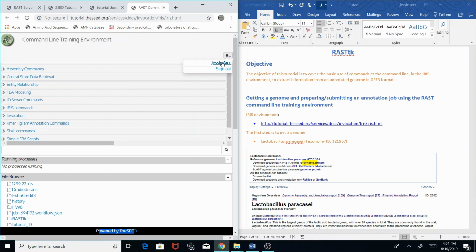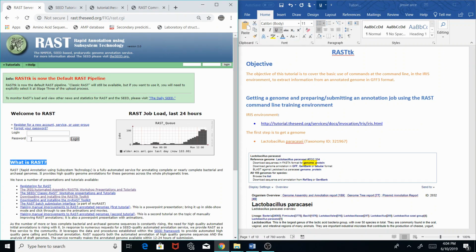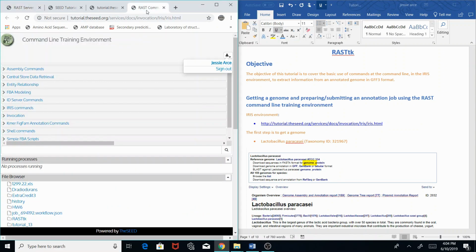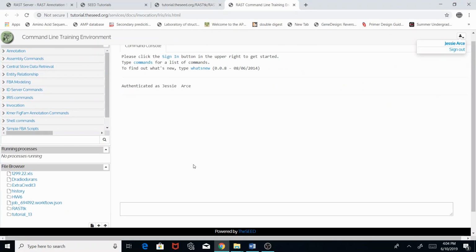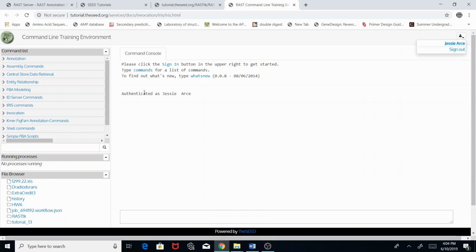And here, notice how I'm already logged in. You will need to log in yourself. Just use your login and password for RAST, and that will work. And next, we need to get a genome. But before that, I'm going to just go over some basics of the command line environment.